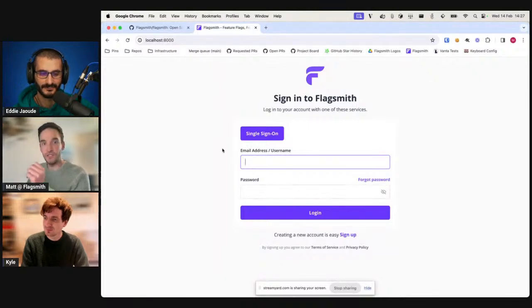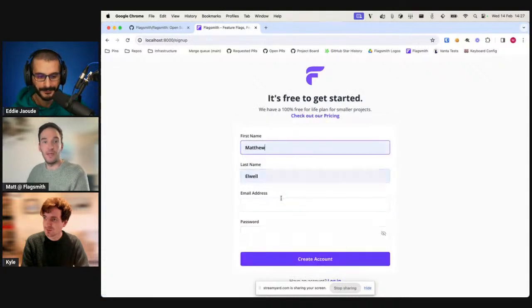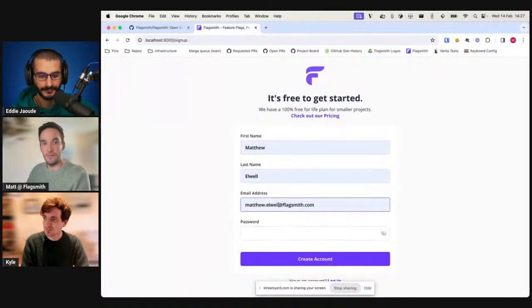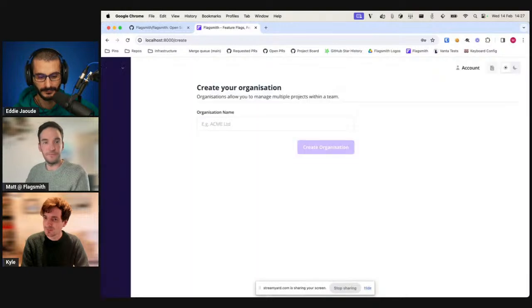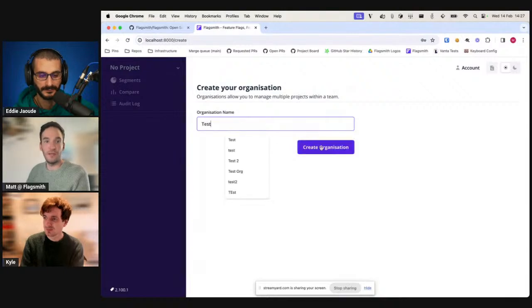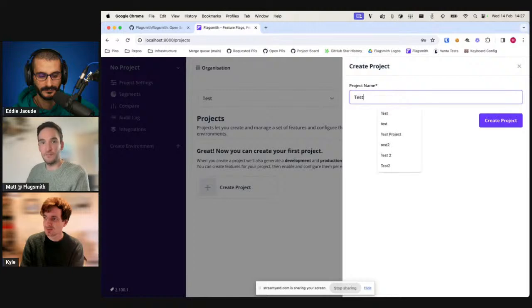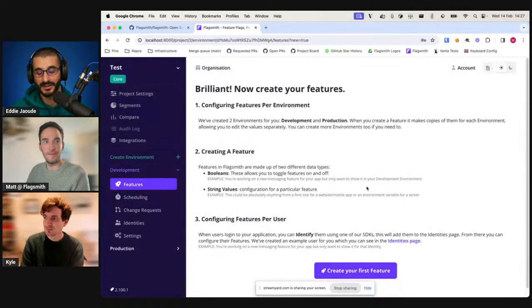So I can either register, so I can go ahead and create any kind of user here and get straight in. This is just on my machine using that Docker Compose. I can go ahead and create a test organization, and I can create my project. This looks very similar to, or exactly the same as, what Kyle did before on the cloud version.